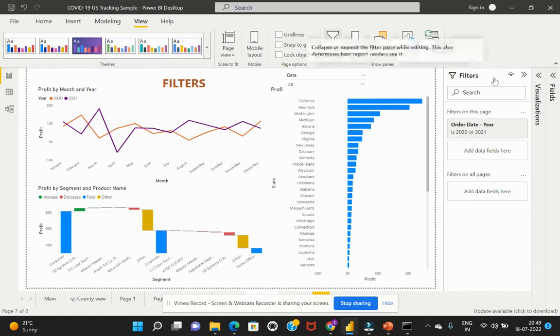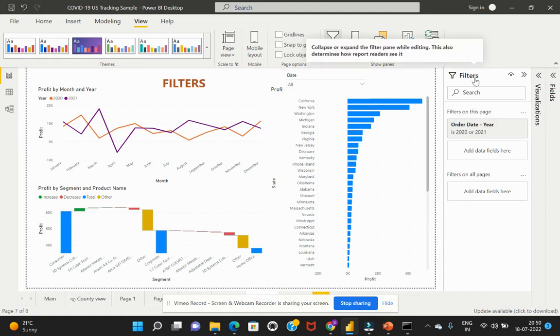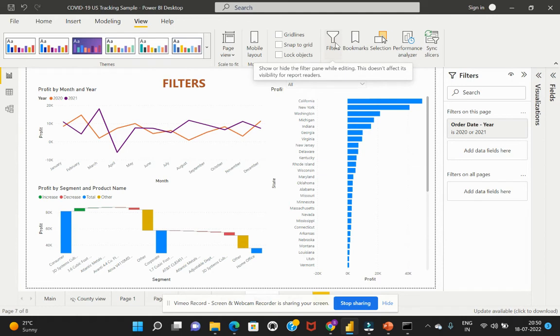And if this filters pane is not visible initially, and if you wish to have it enabled, then you can just go to the home ribbon, select the view tab and click on the filters option, so that this allows us to see the filters pane next to your visualizations. And if you'd like to hide the filters, then you can just unselect this filters icon, and that should disappear from the pane. So now let's try to apply a visual level filter.